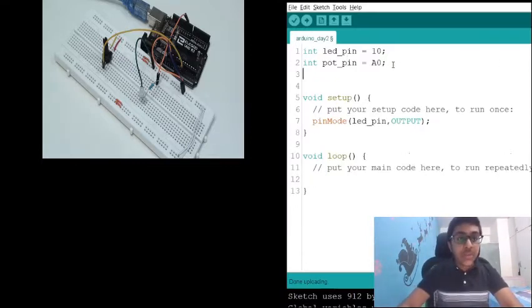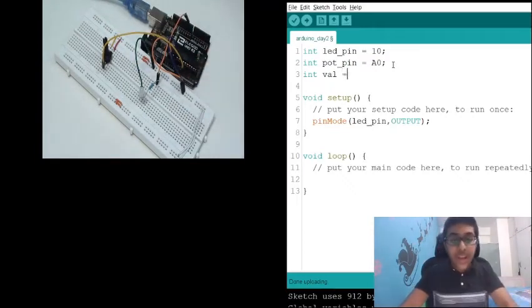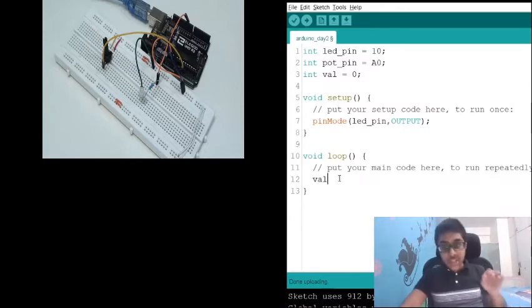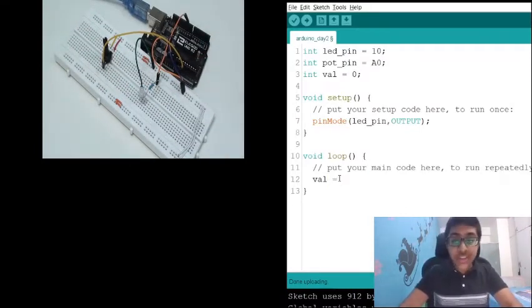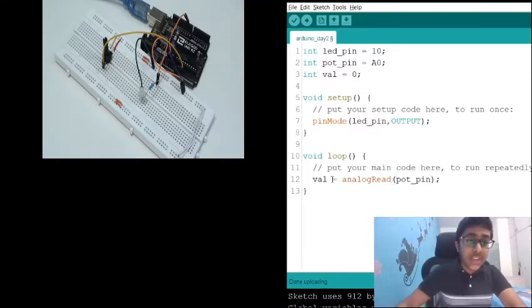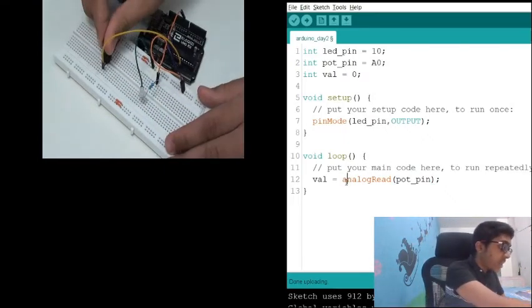By the way, we need one more variable here. Have you guessed it? Yes, we need a variable to store all the data that the potentiometer sends to analog pin A0. So int val, let's start by initializing it to 0. What we're going to do is store all the data sent by the potentiometer into A0 in this variable val. So val equals, now how do we do that? There's a new command called analogRead. What pin are we going to read from? Pot pin. This command analogRead is going to provide a range of values from 0 to 1023 depending on where we rotate the potentiometer.